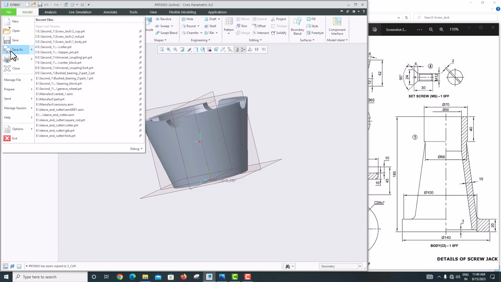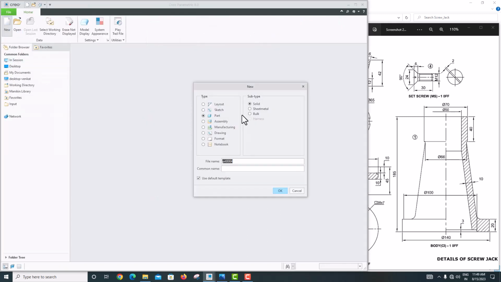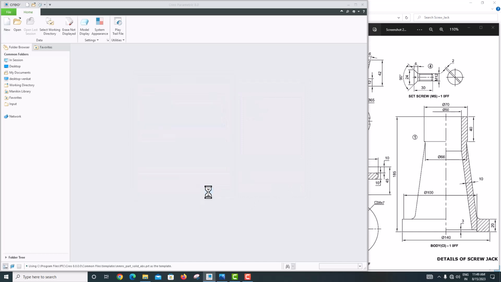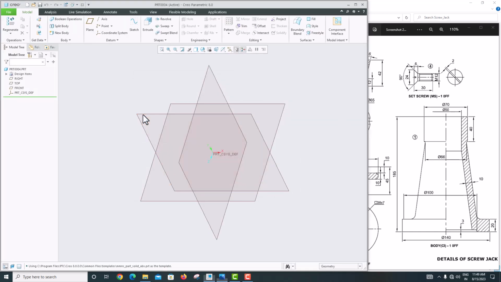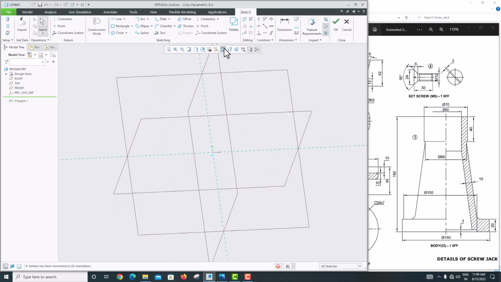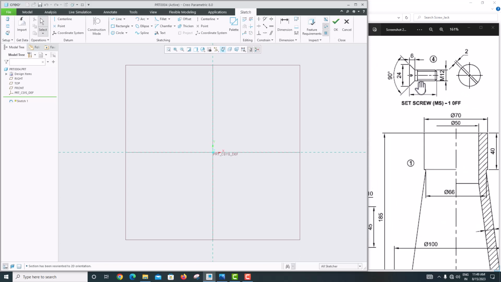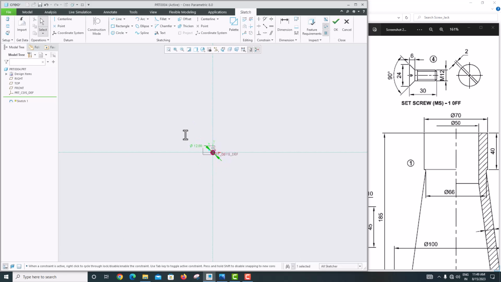So I'm just closing this, close, new, solid part, untick this use default template, say OK. Our unit is part solid absolute, say OK. Now front plane, sketch view. So one by one we'll create. So this is an M12 screw, set screw. M12 means diameter is 12. Just creating a diameter of 12.